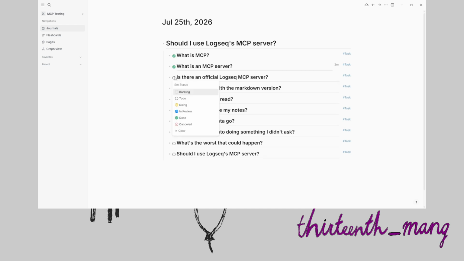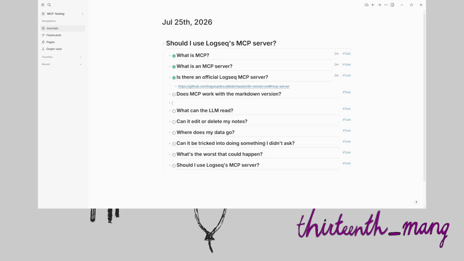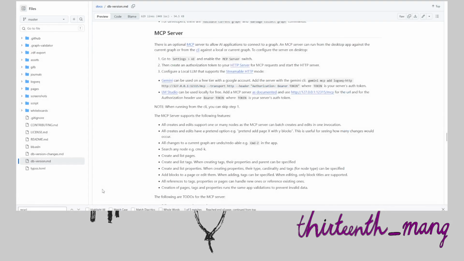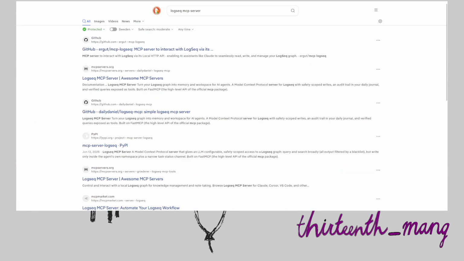Is there an official Logseq MCP server? Yes. Does MCP work with the Markdown version? Well, I can answer this one straight off the bat. No. There's no official support for the Markdown version of Logseq. So if you wanted to use MCP, you could use one of the ones that we saw in the search results. Technically, you could use any of these, but that carries its own inherent risk as well.